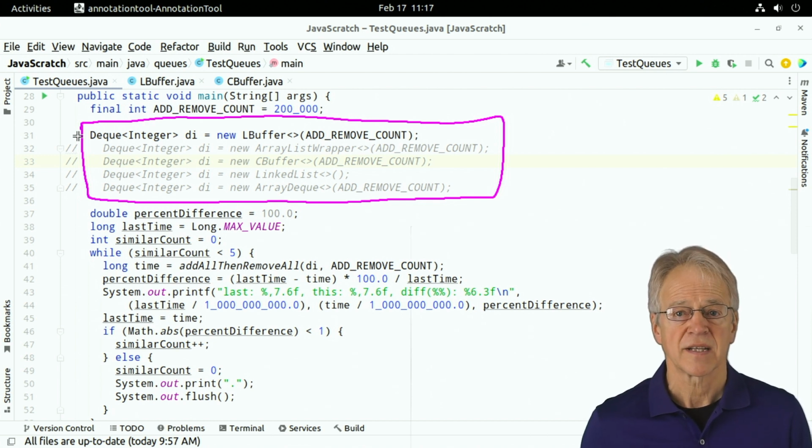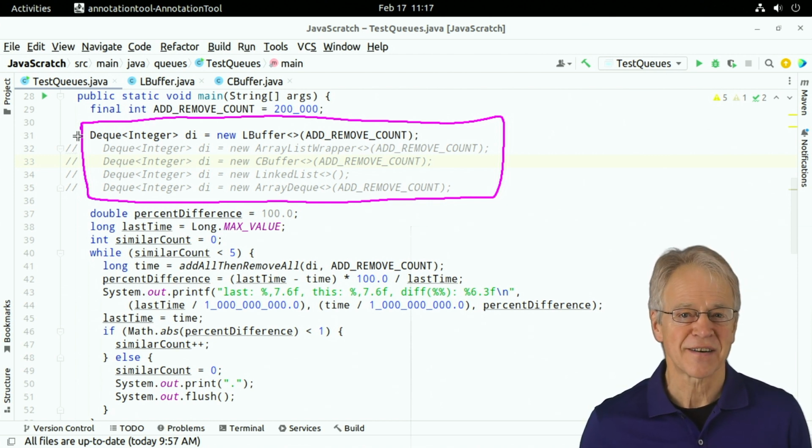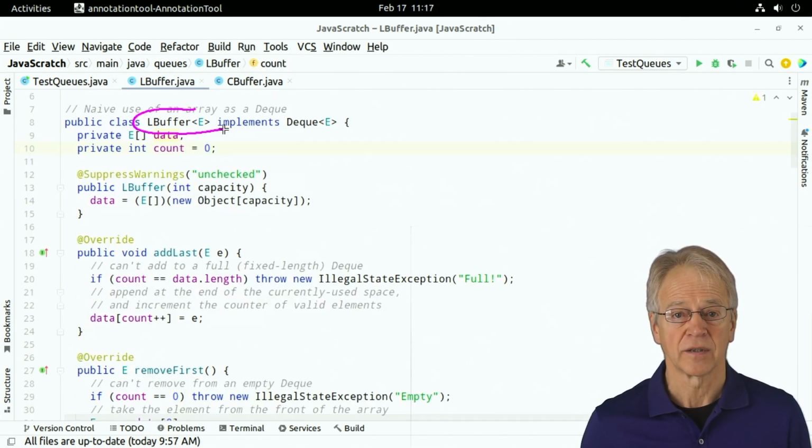The first structure is a homebrewed structure built on a linear array. We don't expect this to have great performance. Well, I wrote it, but more seriously because it will involve a lot of copying. This one I called LBuffer. Let's take a look at the code for this.